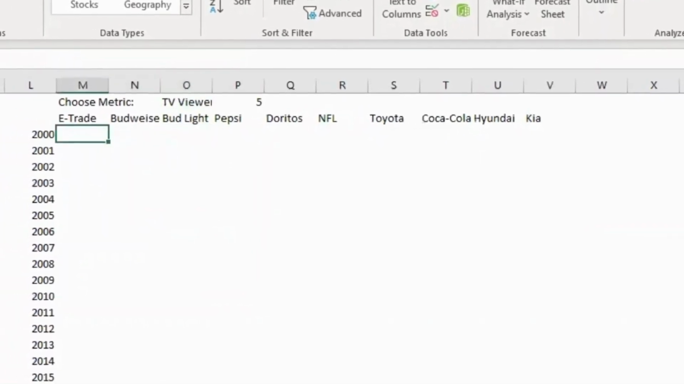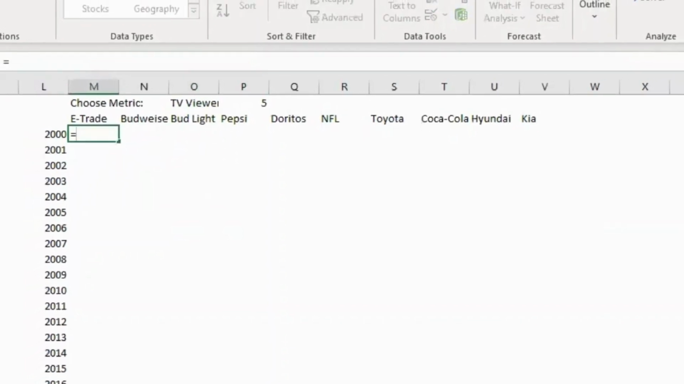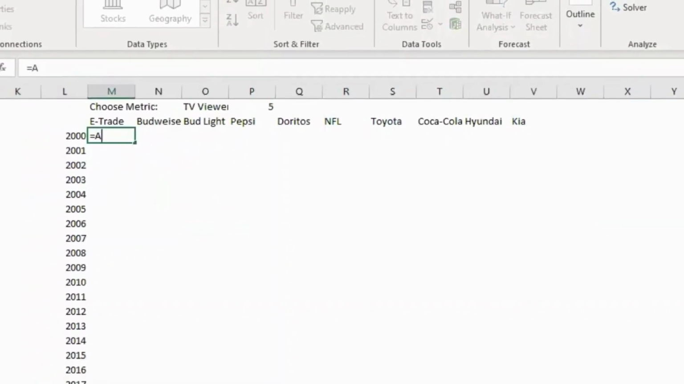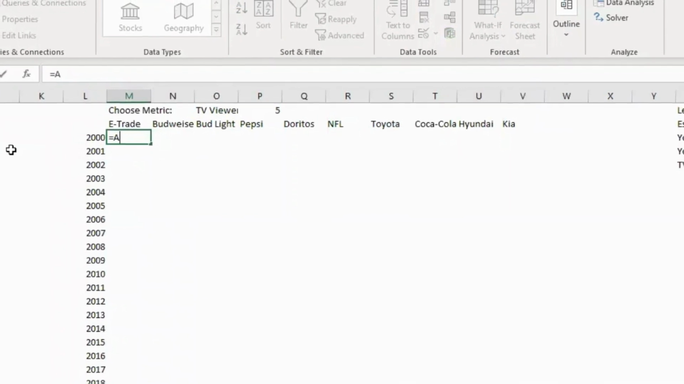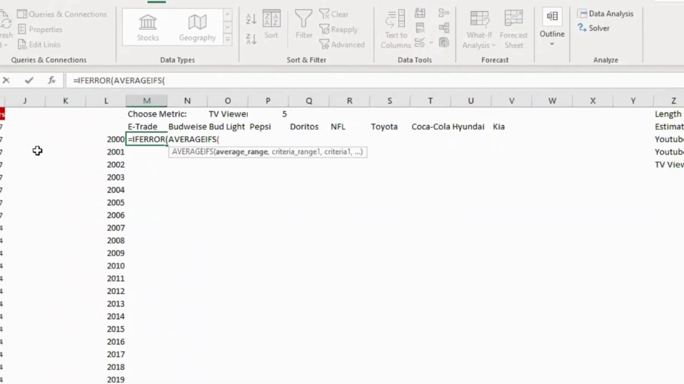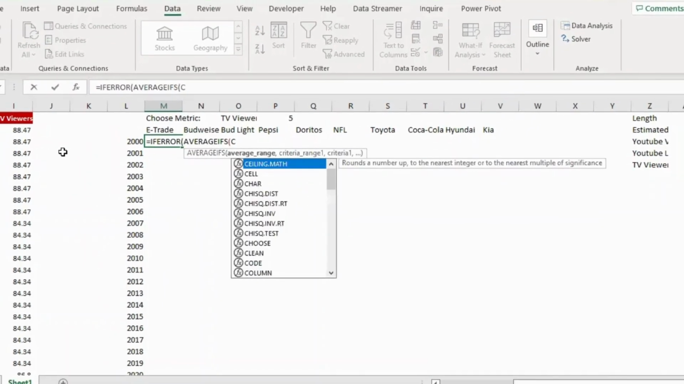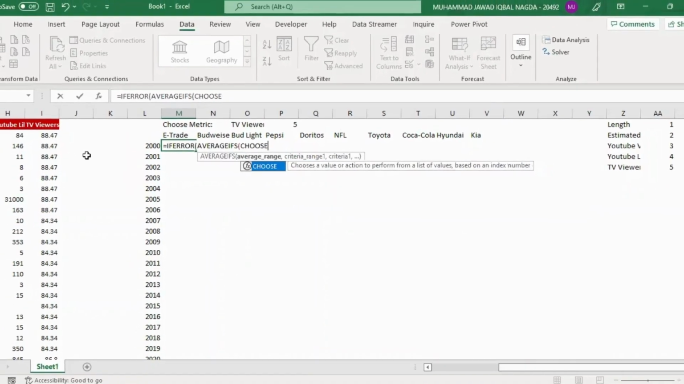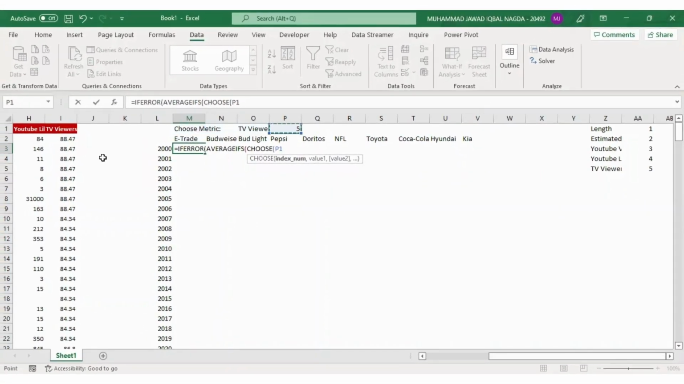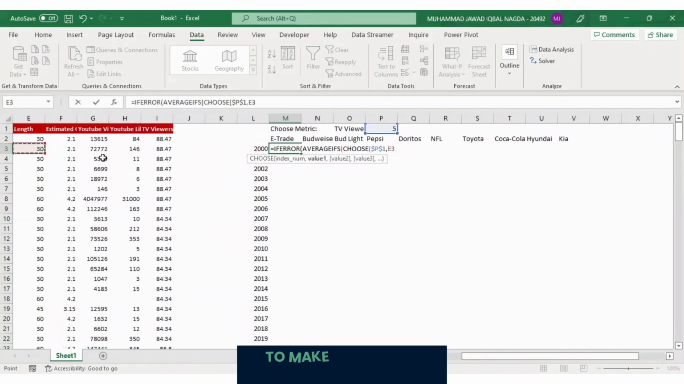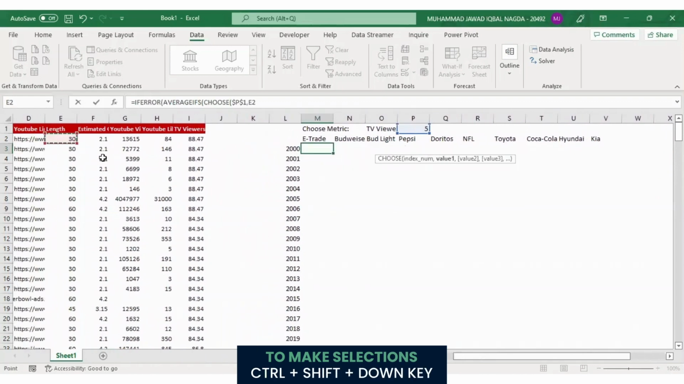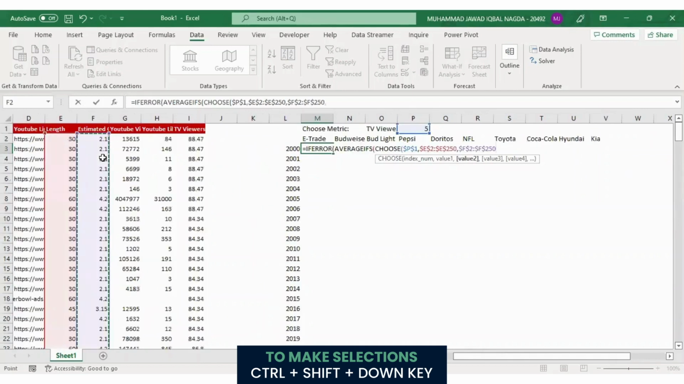So let's create our CHOOSE based aggregation function, which is going to be AVERAGEIFS, and the range that I want to average will be selected by the CHOOSE function, and the index for CHOOSE function is the one that I created right here in P1, locking that in. And then I need to provide those 5 different metric ranges. The first one is going to be this length, locking that in. The second one is going to be this estimated cost, locking that in.